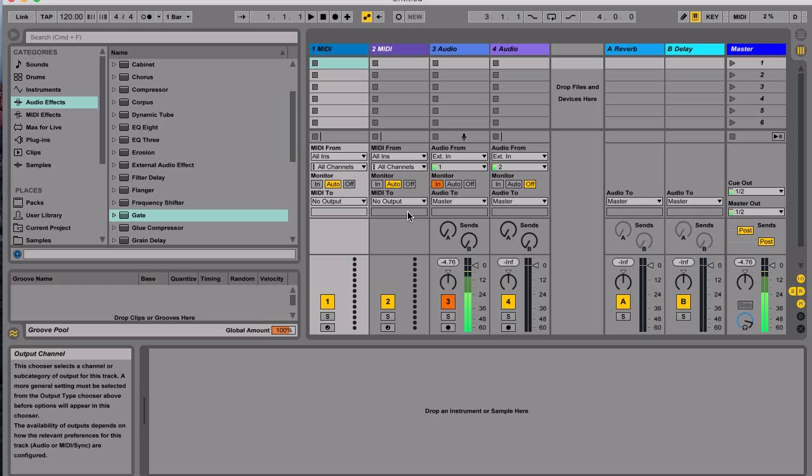Today we're going to take a look at the humble little synthesizer that comes with Ableton Live, which is Analog. Analog is your basic subtractive synthesizer, and this one actually comes with the Ableton Live Suite. Despite its simple appearance, it's actually quite a capable synthesizer.